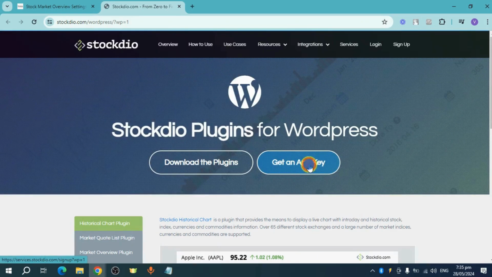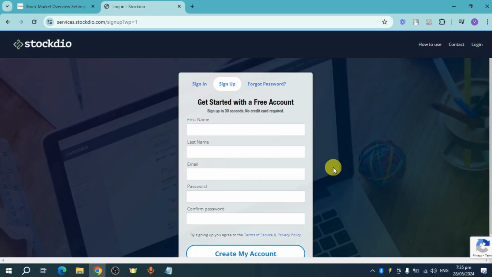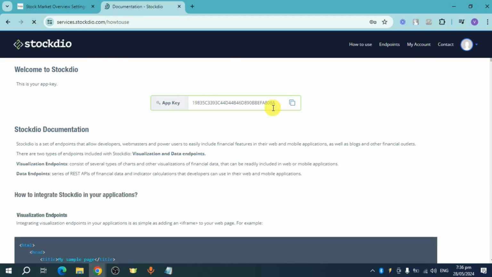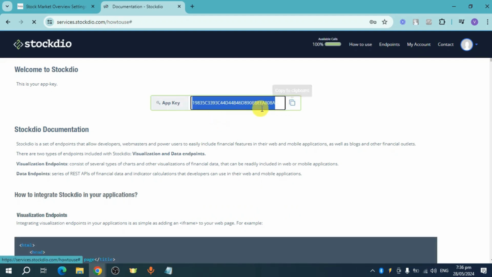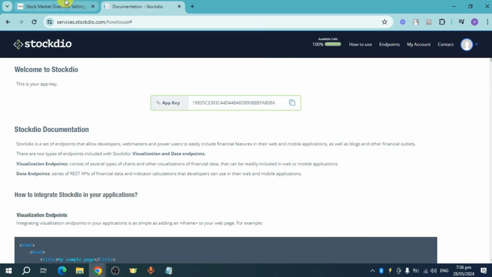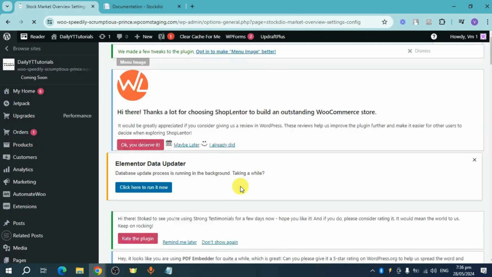Click on this get an app key. And then it will ask you to log in or sign up. So I'll just head over and sign up in just a few seconds. So I've already signed up and now I have my app key. So click on this icon right here in order to copy the app key that we have. And then let's head over right here and then let's add it right here and paste it. And then click on the save changes right here in order to save the changes we have made.